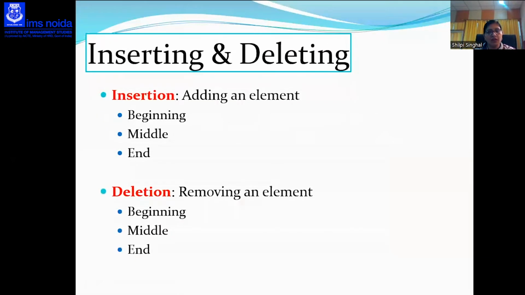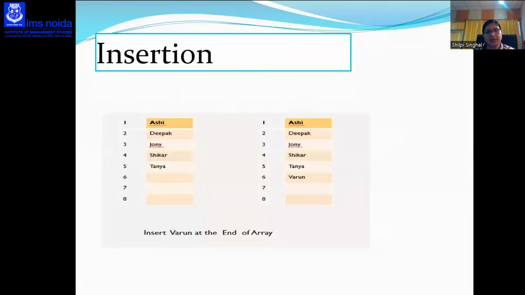Then there are two more operations we can do on an array: inserting an element in an array and deleting an element from an array. Insertion can be done at three specific positions: in the beginning of the array, at the end of the array, and in the middle. By middle we mean we can insert an element at any specific location. In the same way, deletion can be done from the beginning, from the end, and from any specific location. Okay, so let's understand it by example.